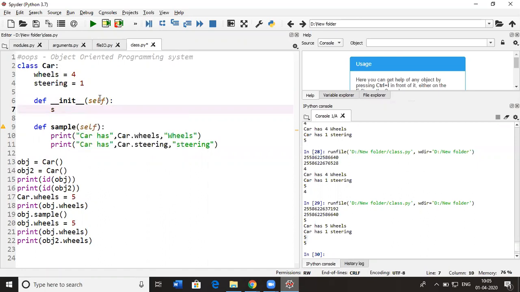Self is an object. Self is the current working object. So if I call obj.sample, the self would be obj. If I call obj2.sample, the self would be obj2, object 2. This is the current working object.